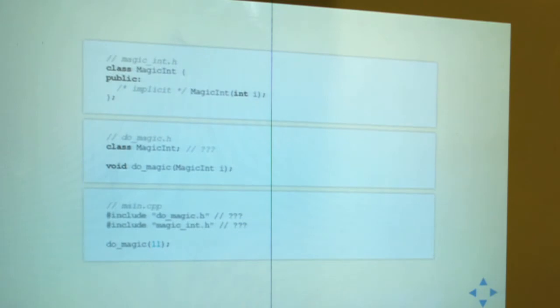And this is another funny one. Nothing weird here. This seems wrong, but it's actually okay, because the argument list doesn't need to... You can pass a thing by value without knowing its complete type.